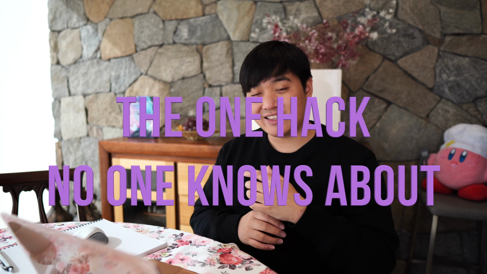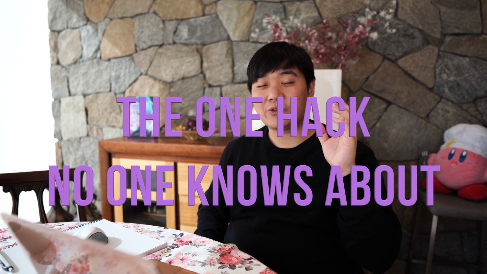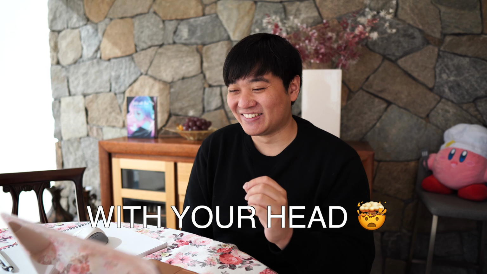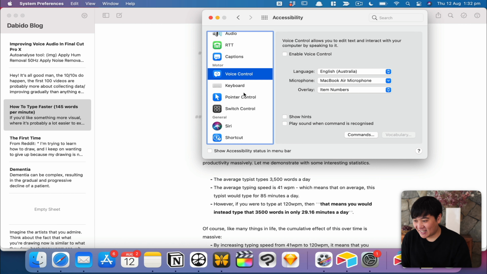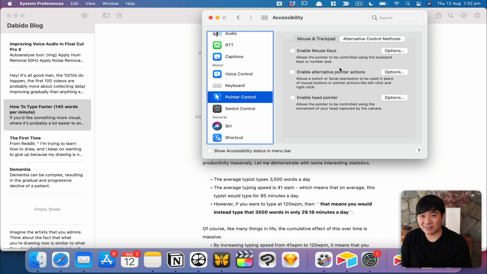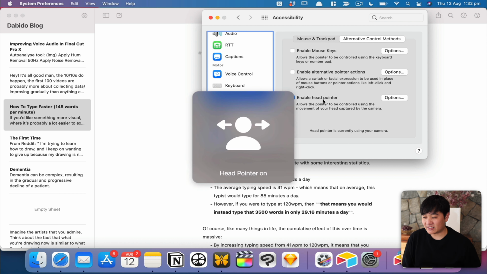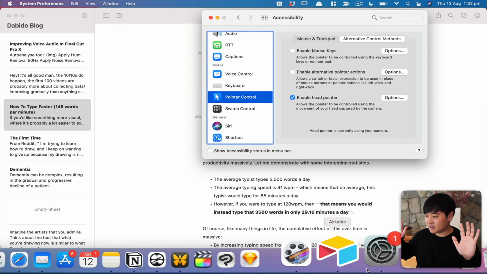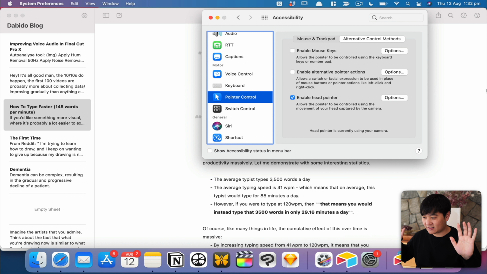The other thing is, and this is really funky, let's say you go to the next level and you're not just wanting to use your voice, but you're wanting to control your computer with your head. Now, this is something that's super duper interesting. You can go to pointer control, and then you can go to alternative control methods. You can enable this thing called a head pointer. So literally, I'm going to turn it on right now. What it does is it uses your camera, and when you move your head, you can actually move the mouse. So as you can see, my mouse is moving on my screen, but my head is controlling the actual mouse. So that's really interesting.